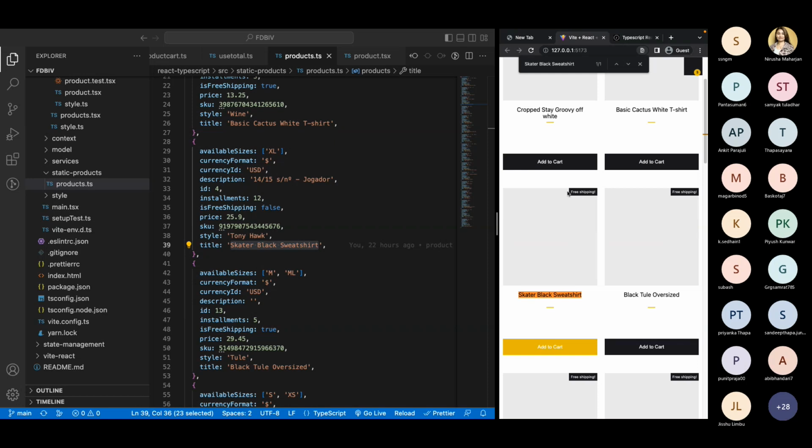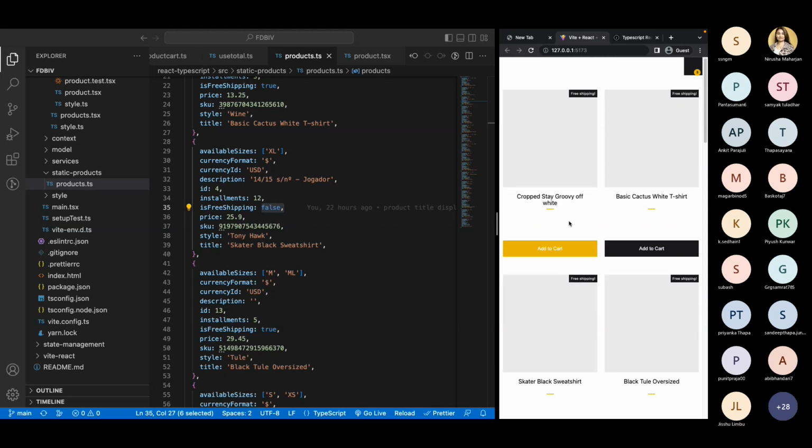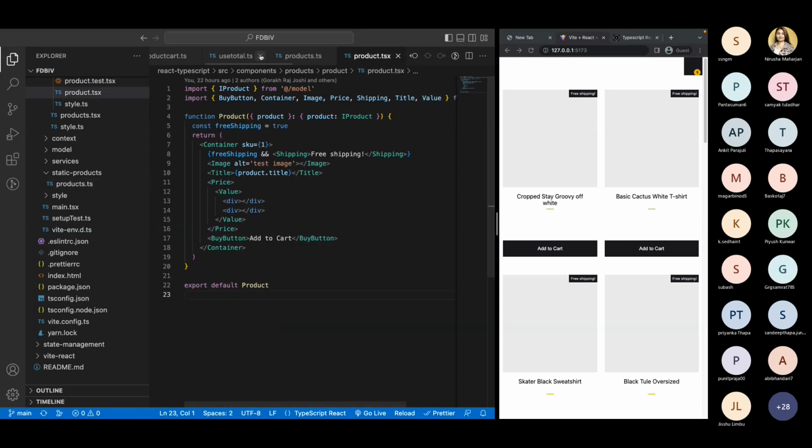We need to remove this free shipping tag from here for this product, because the free shipping is not available to this product, right? And we need to add the price section here. And yeah, we need to implement this button. Okay, let's start from that free shipping status. I think this is really simple. So let's go to product.tsx.